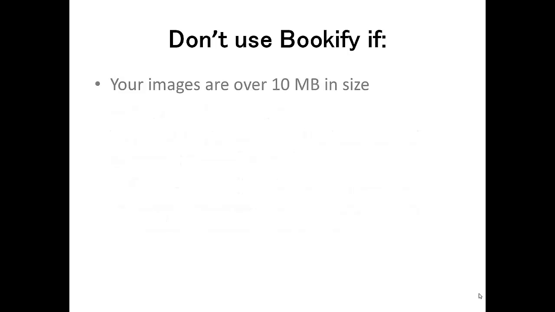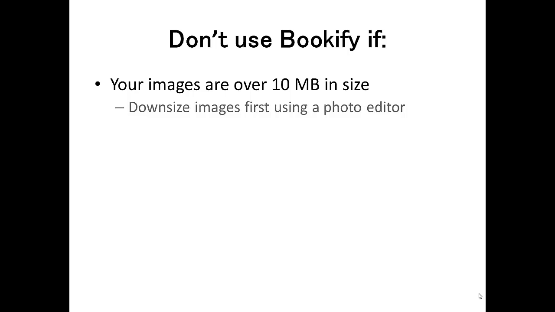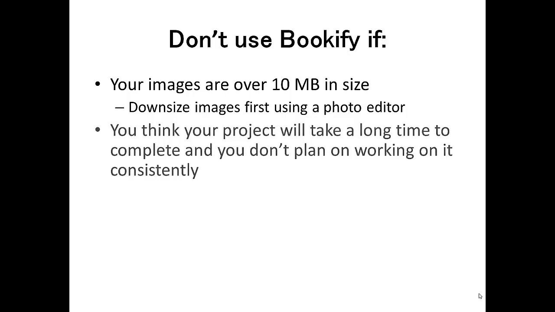Don't use Bookify if your photos are over 10 megabytes in size. Your photos won't upload if they're too big, so downsize them at first in a photo editor such as Pixlr.com or Photoshop.